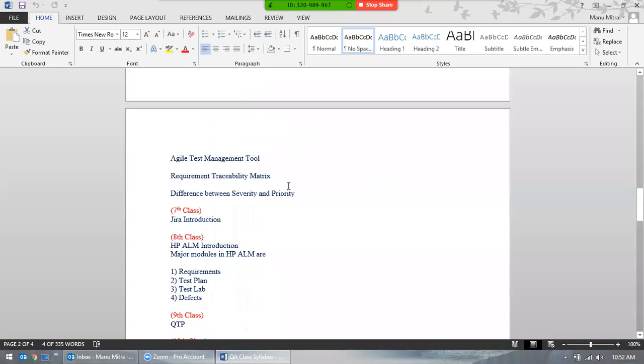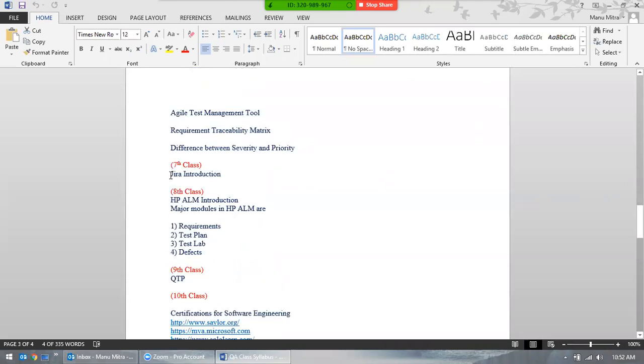Next, we'll go to the second class, which will be on Jira. Jira is, again, a test management tool. I'll be giving you access to this tool too.